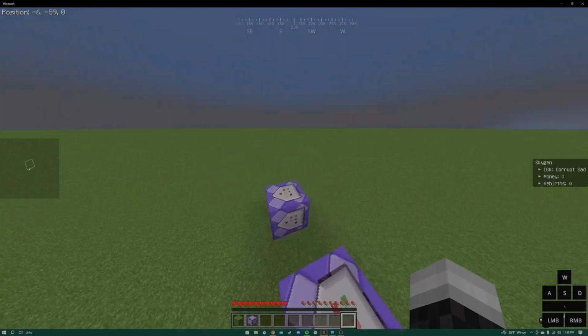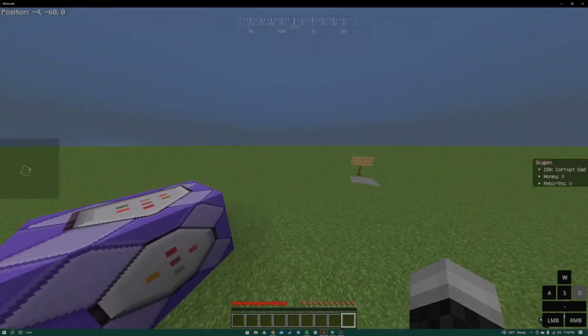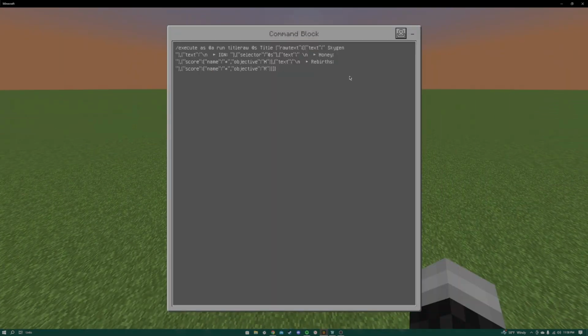It's nothing too difficult. You just got to really learn the properties of everything. Like how I have in here, I have a raw text going into a text. That text is Skygen, and then you close that off, and then you make a new text, and a forward slash n will make it go down a layer. And then you want to put another text in for whatever you want. Say you want to do money, or you want to show off the player's name. If you want to do a player's name, then you do a selector, and then the @s for that player, and you close it off.